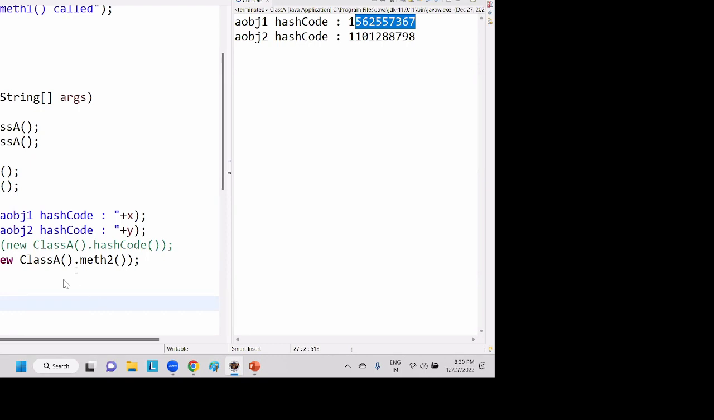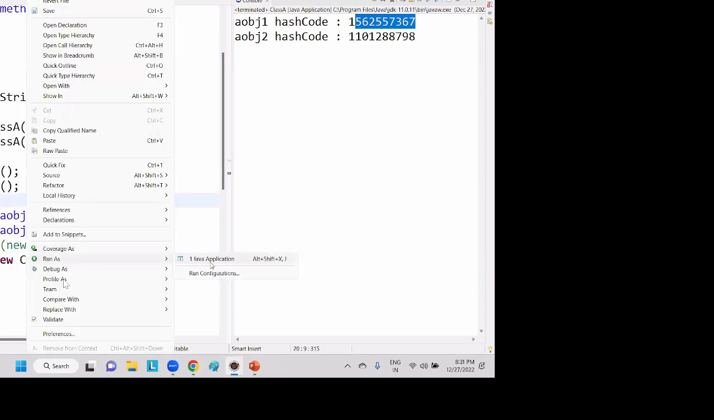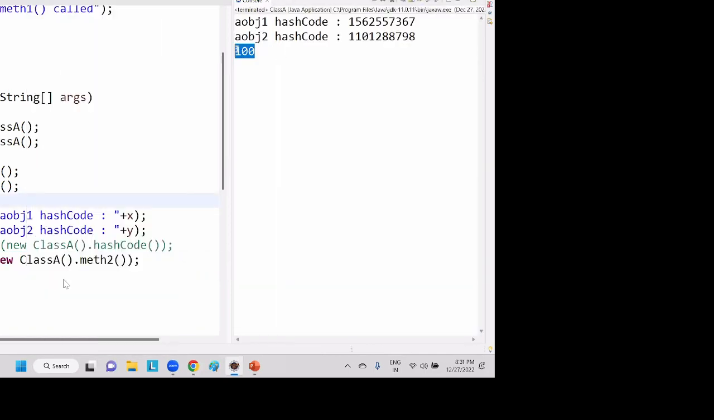I'll not be getting any error. I created an object, and directly with the help of the object, I'm trying to call method 1. Now, method 2 is returning 100. That's exactly what will be printed. Did you understand my concept? Now tell me, can I write like this? Yes or no? 100%, I can write like this.